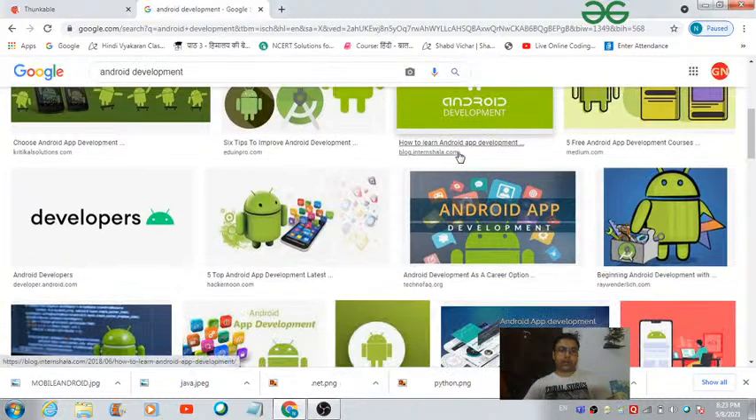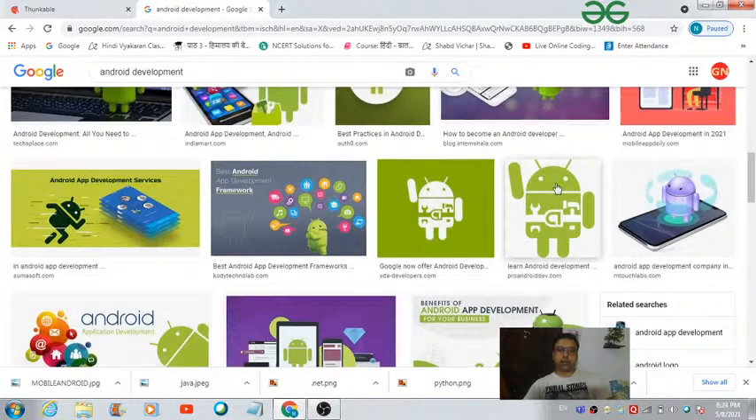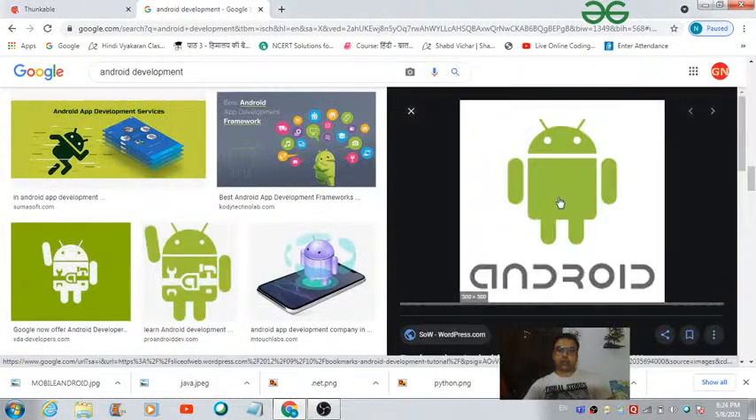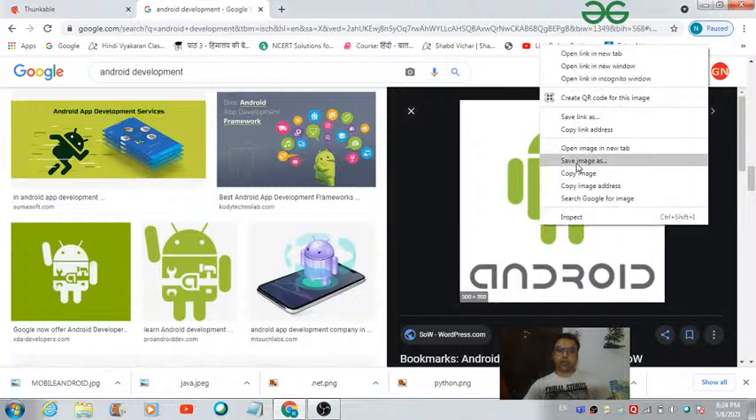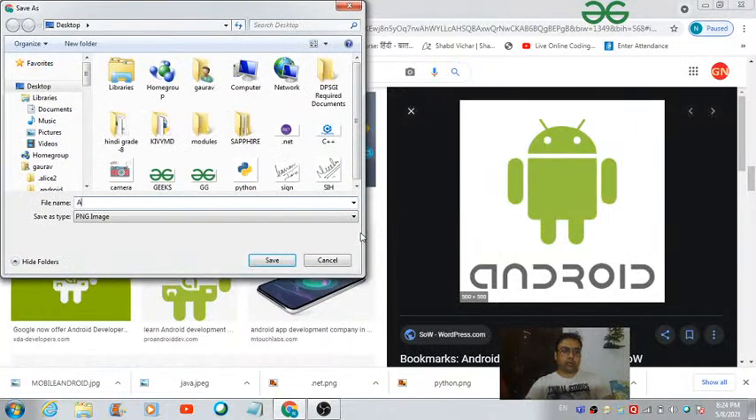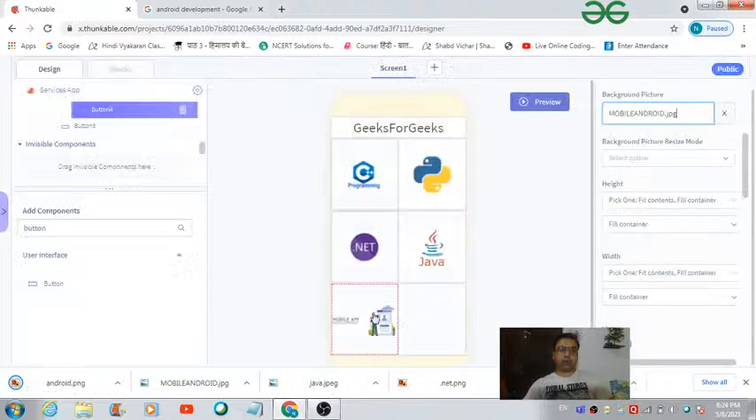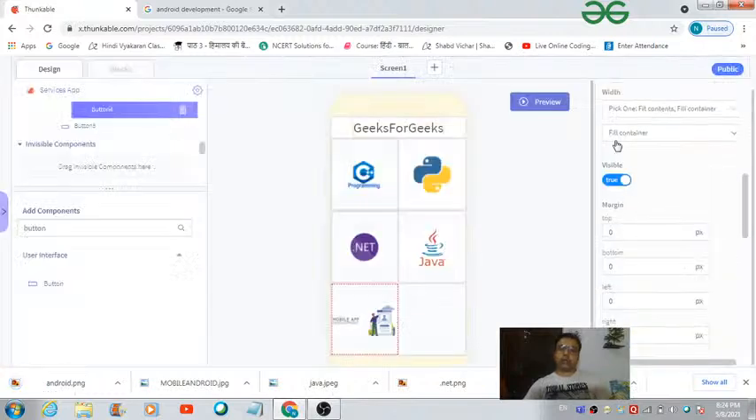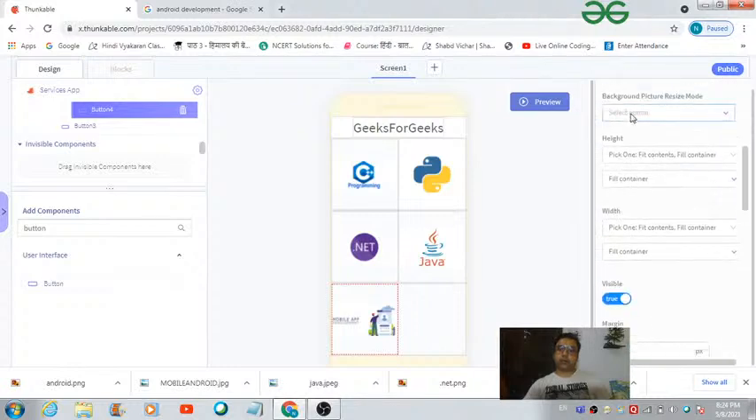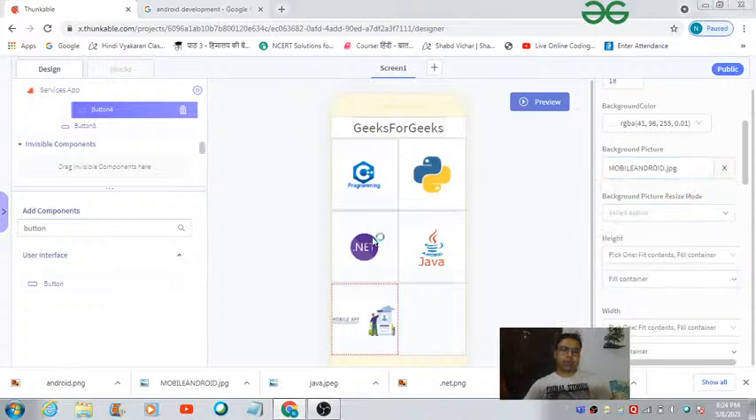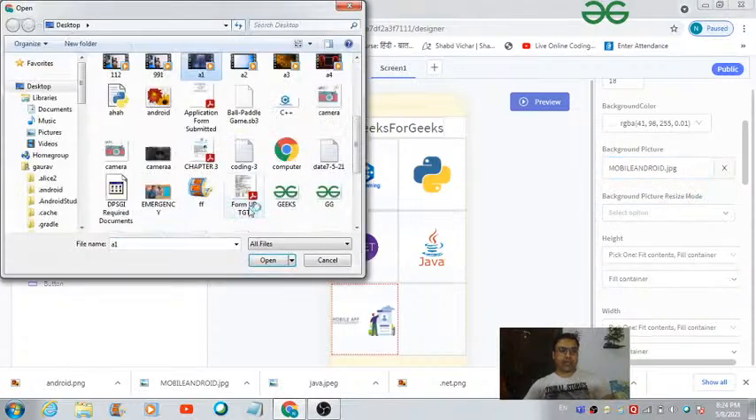This one is nice, but in the background it is green. I'm searching for something in which the background should be white. Yeah, I think this is going to look good on our app. Okay, so I'm saving it with this Android name. Let's come over here and so I'm going to go with the pic I just saved, Android.